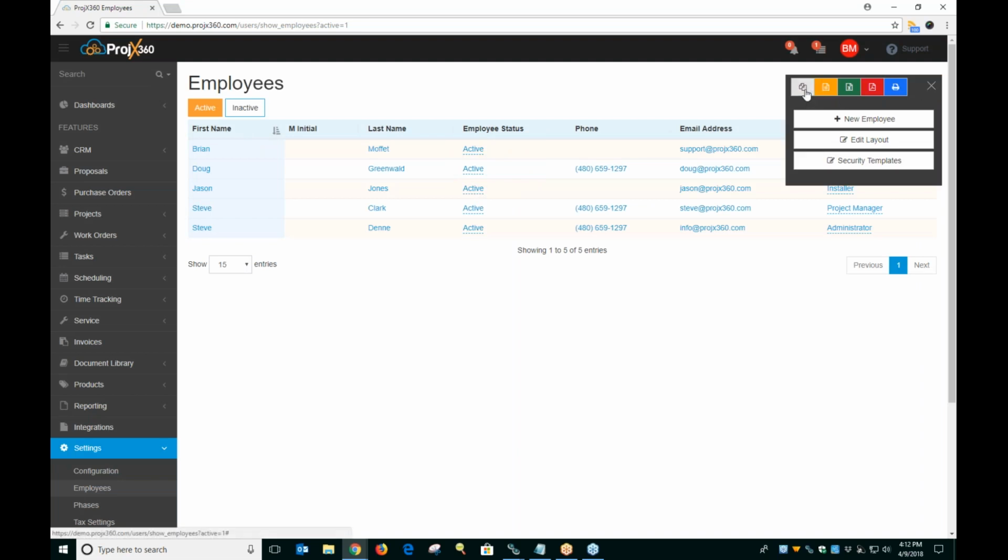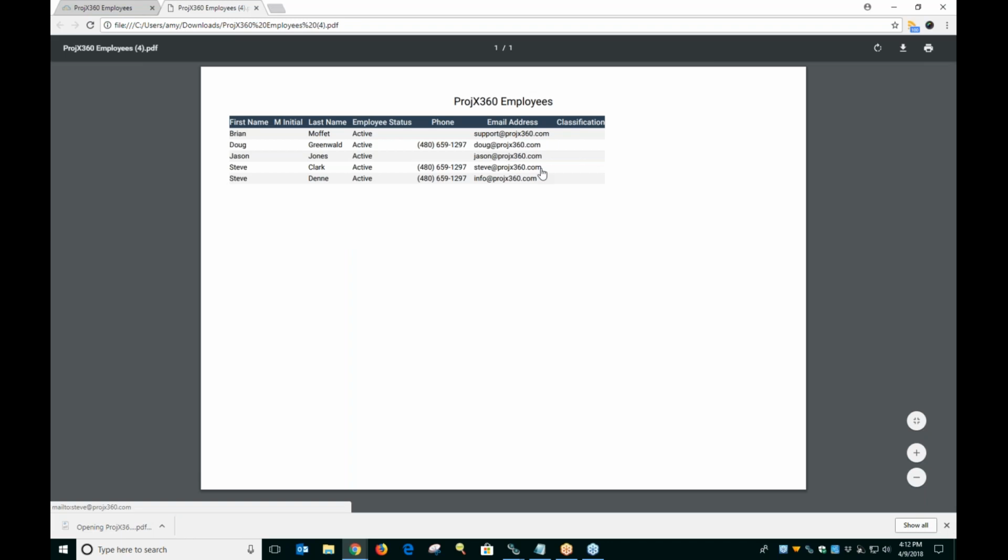So once you're in the settings cogwheel as well, you can also copy the data that's shown. You can send it to CSV, Excel, PDF. So if you were to click this, it would download it and it would show you that current data on screen.